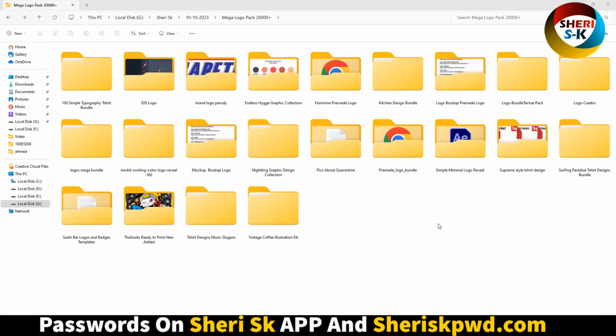One are some files for Adobe After Effects, and other files are in PSD, EPS, AI, and some files in an EPS file for Adobe Illustrator, but these are protected.